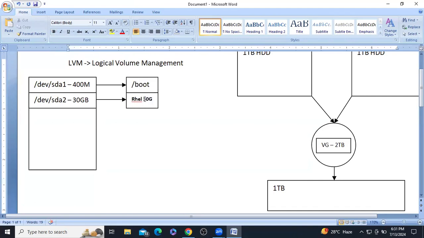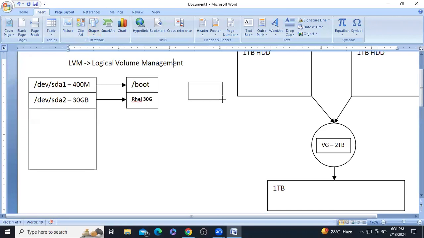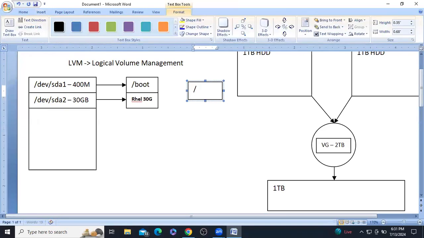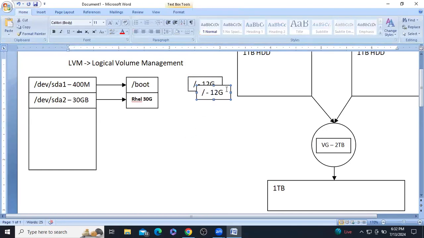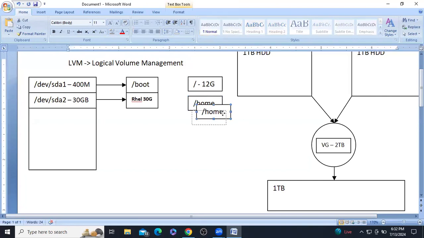So with the help of this 30 GB volume group, we made three partitions. One is root, forward slash. The forward slash size is 12 GB, I think, right? The next one we made was home, slash home. I think for slash home, 8 GB. And we made one more partition called swap. Guys, those three partitions are LVMs.